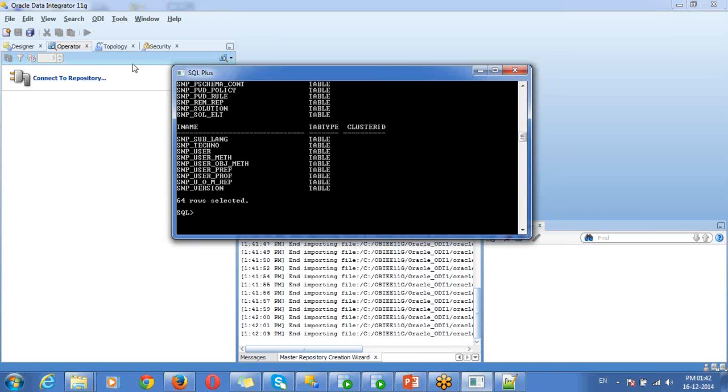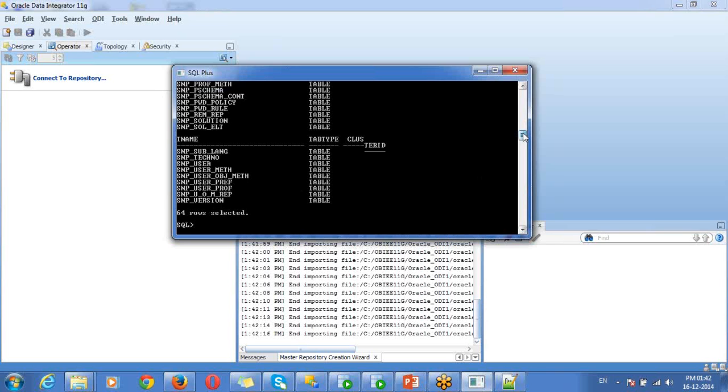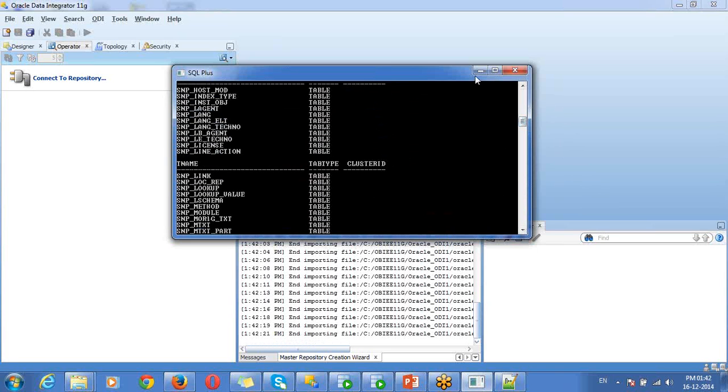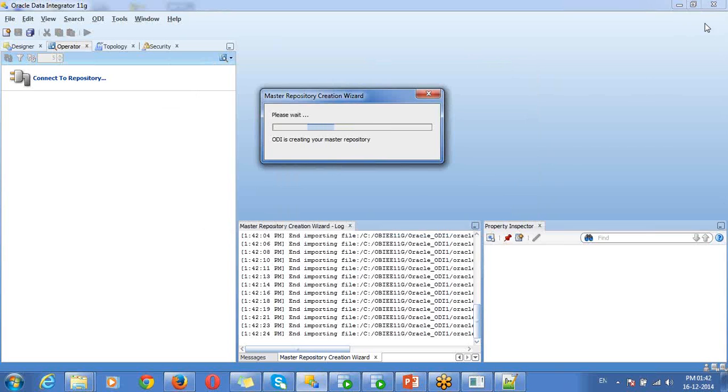Whatever master repository objects information there is, it will be stored in these master repository tables. There is SNP user, SNP technologies, and different tables are available. Okay, so we'll wait for some more time to finish this.